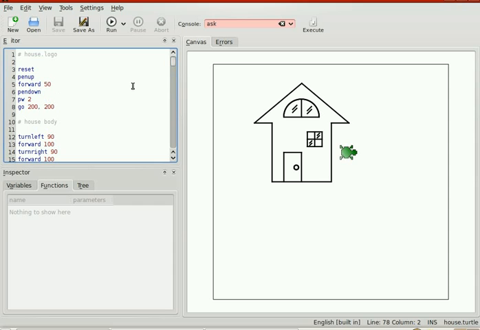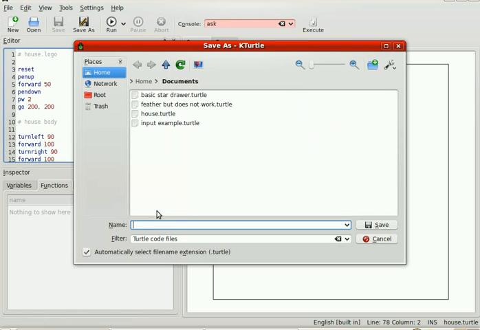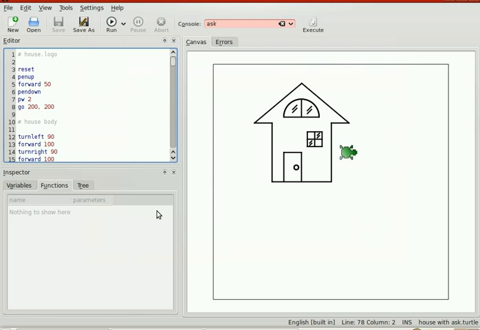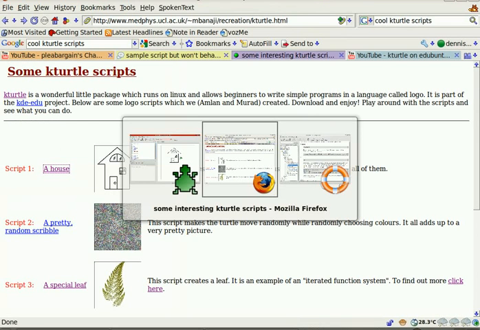Maybe we want to do an ask. So, let's save as and we'll give this house with ask. All right, so 450 pen down PW2. I'm not quite sure what PW means.